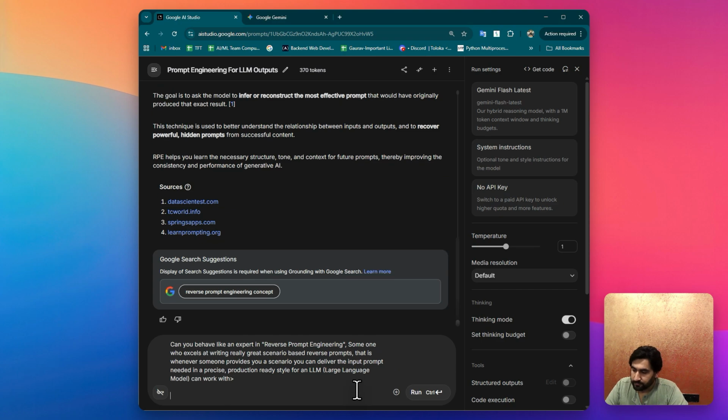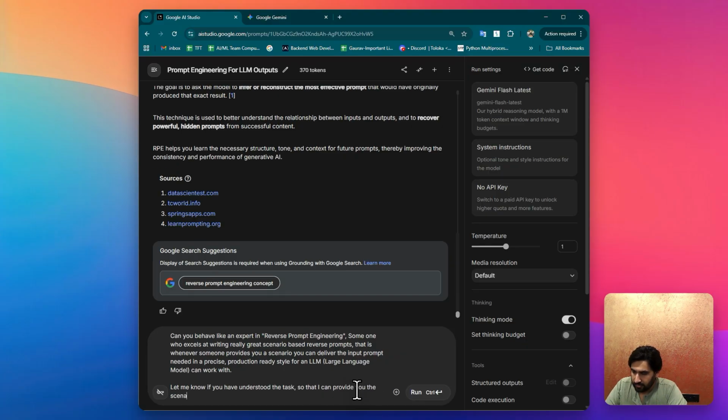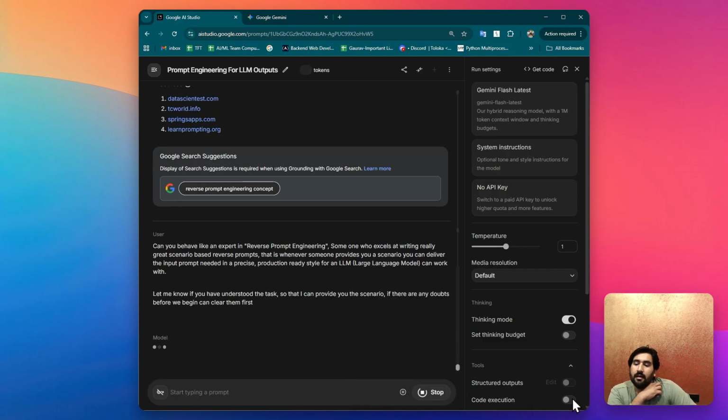Let me know if you have understood the task so that I can provide you the scenario. If there are any doubts before we begin, you can clear them first. Okay, so let me hit enter. Let's see what the model talks about.